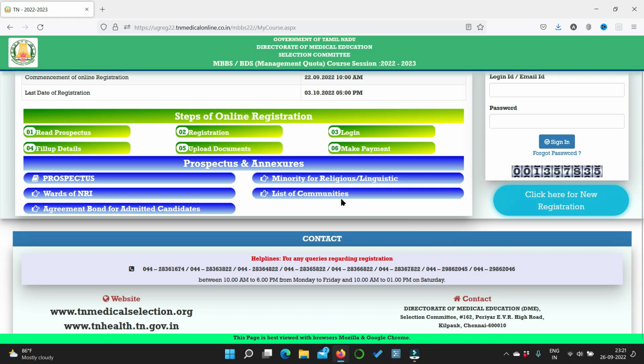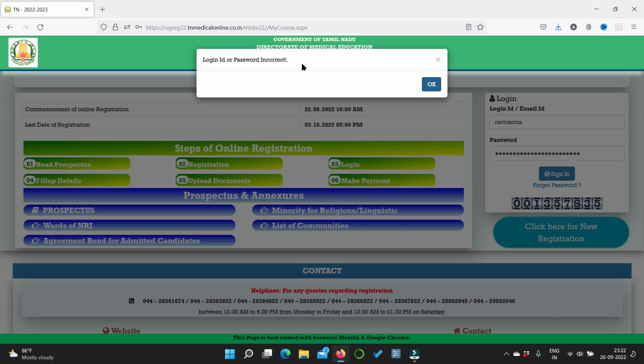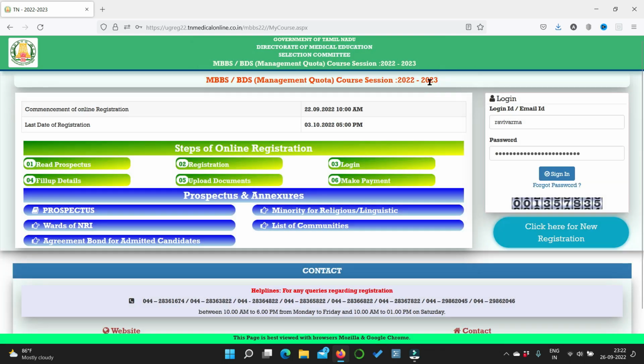Now the list of communities, I don't think it is really necessary in this application, but anyway, if you are interested you can look at it. Then you need to click here for new registration. Remember, if you are a Tamil Nadu candidate and you have registered for government quota, you cannot directly log in with that login ID. It will say it is not available. For example, let me try to log in with the login ID I created for the government quota application. It will say the login ID is incorrect because this is a separate application. Government quota is a separate application.